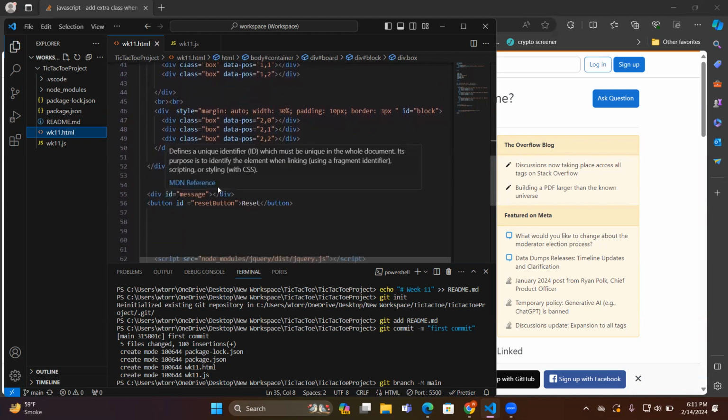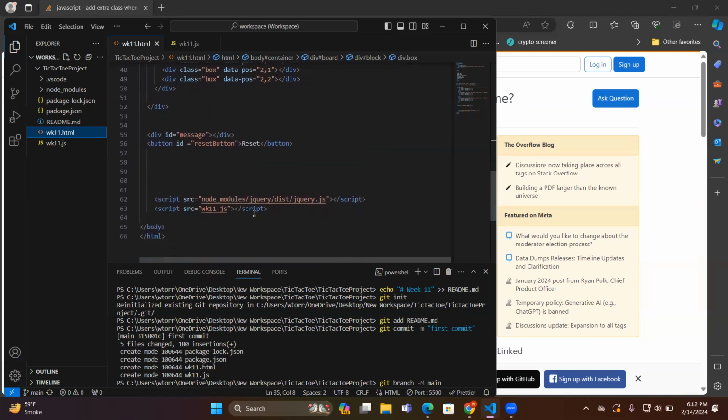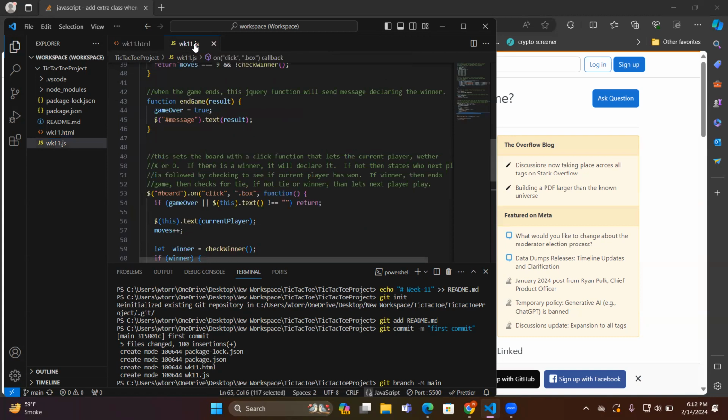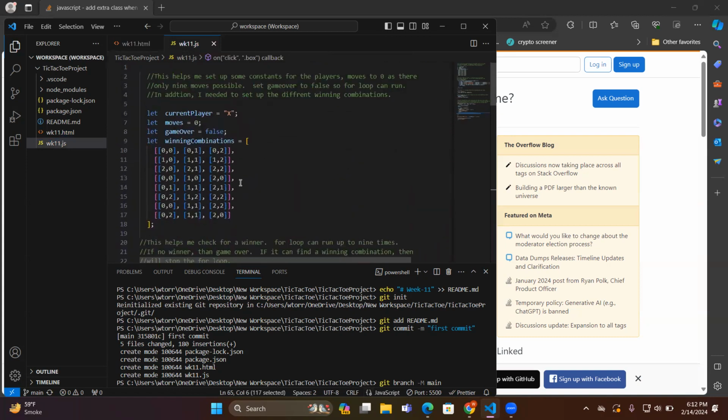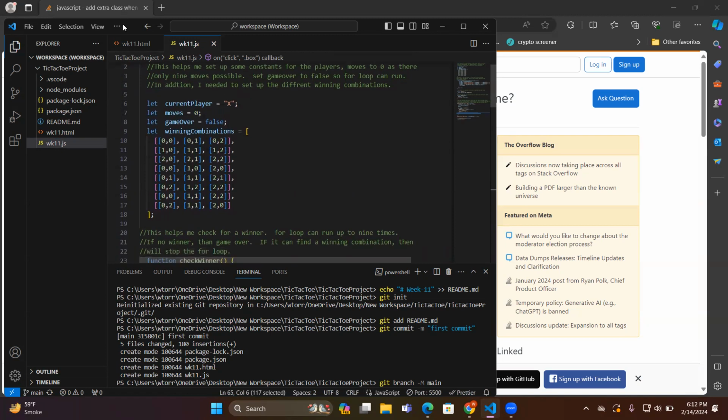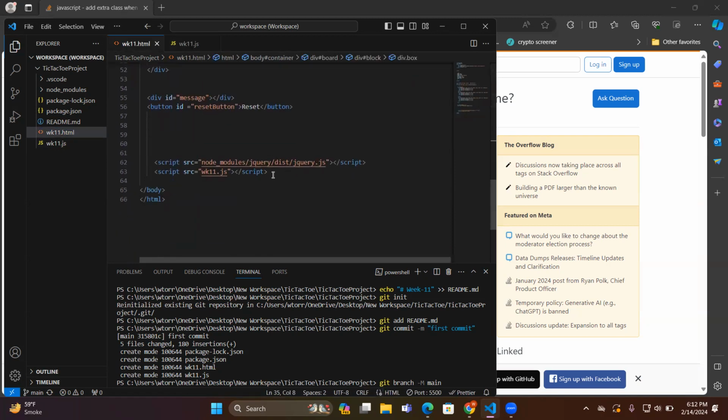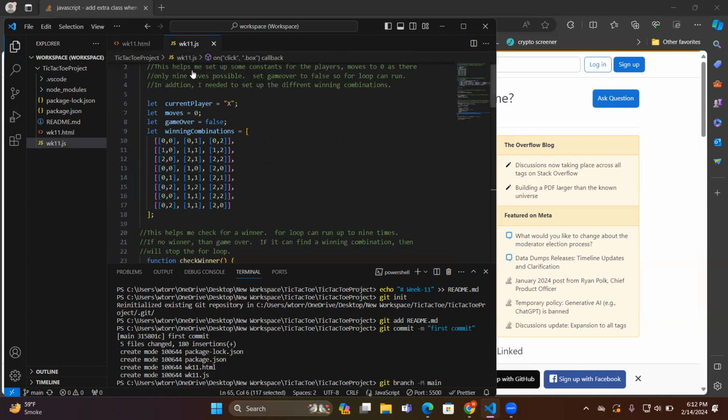And then finally, this div right here, ID message, basically shows a message, whether the person wins or whose turn it is, that kind of stuff. And then this button ID is just to reset the game. And of course, it's just a script. Here you have the .js, which was mostly done with jQuery.